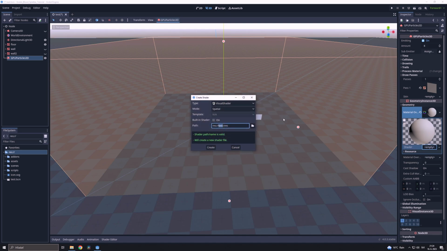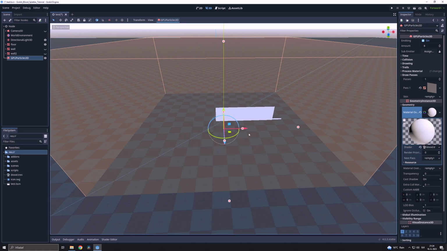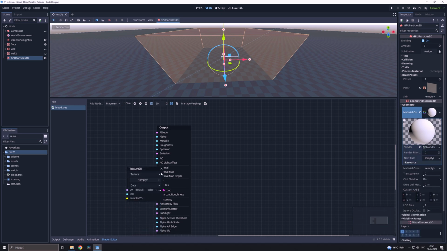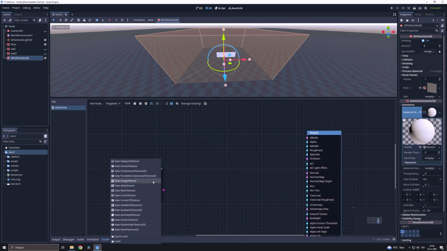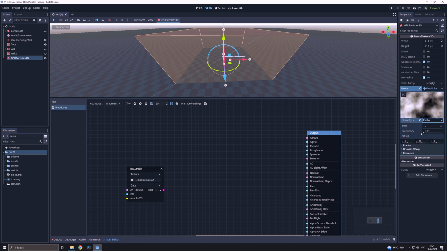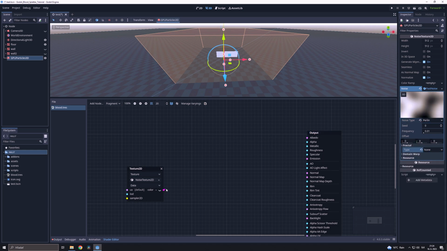It's important to ensure that the shader is a visual shader and we will name it blood. To achieve the desired effect, we will start by adding a 2D texture node and selecting the noise texture. Specifically, we will choose the parallel noise option and set the fractal type to none. This will give the particles a simpler appearance. Now we are going to connect the noise to a power node to give the texture a more vibrant look.